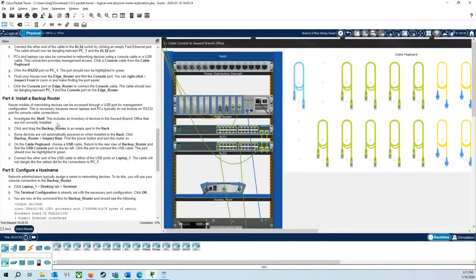Part 4, we're going to install a backup router. Newer models of networking devices can be accessed through a USB port for management configuration. This is necessary because newer laptops and PCs typically do not include an RS-232 port for console cable connections. So we're going to investigate the shelf.